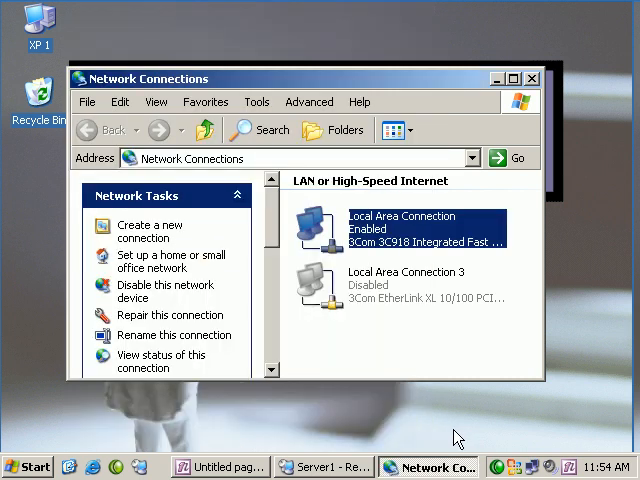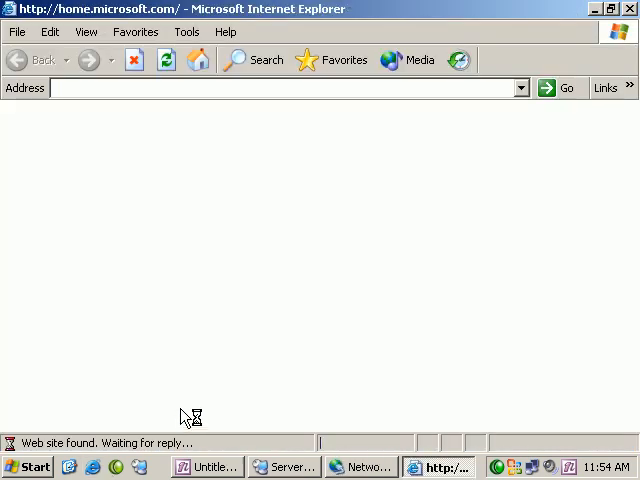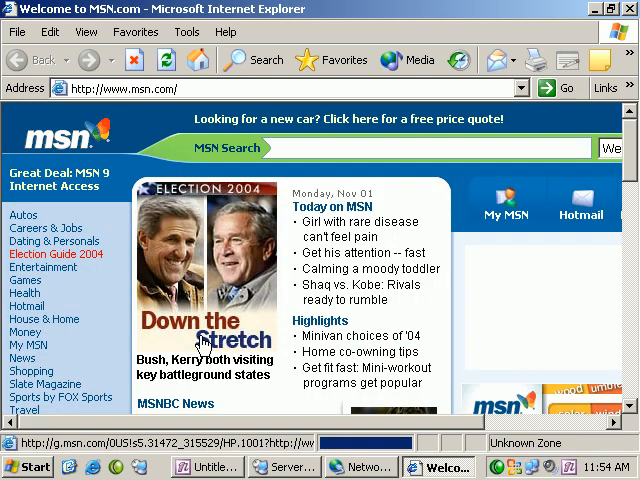Just to show you right now, this machine really should be able to connect out to the internet at this point. All the TCP/IP settings are in place, and the DNS setting that I was talking of is pointing out to a public DNS server. And here you see we've got our election 2004 stuff here on MSN, and this is all current.